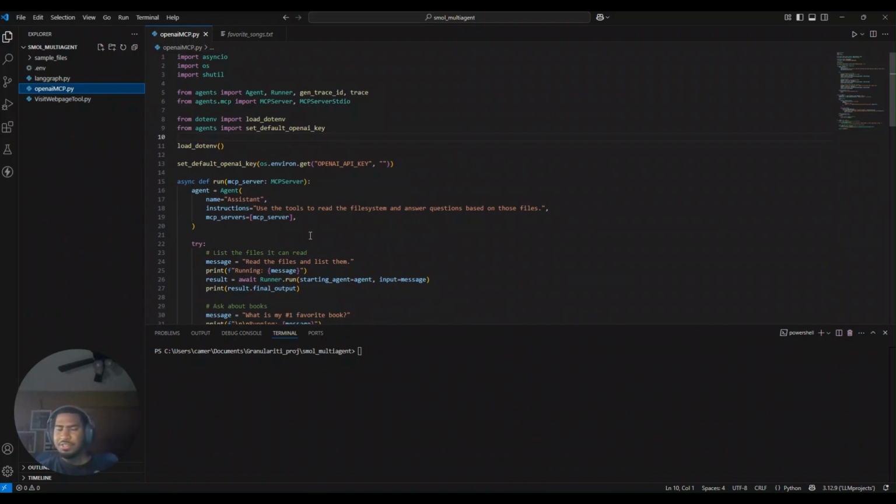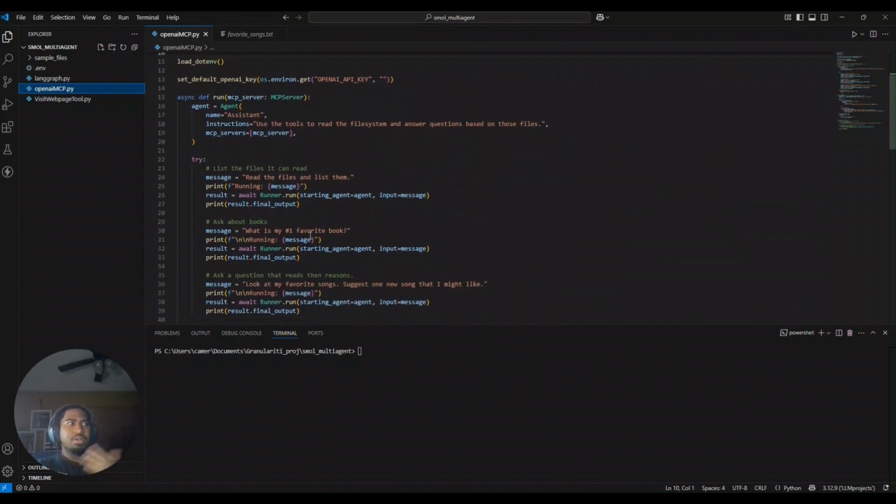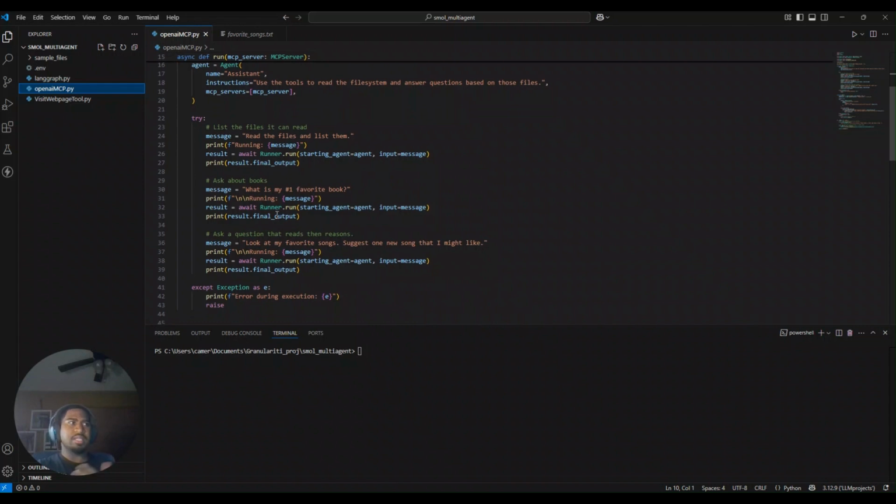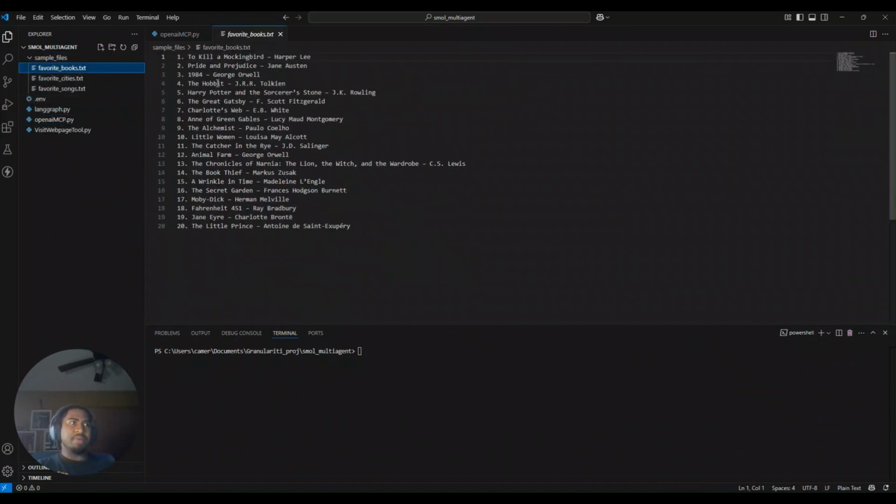So this is a combination of agents plus MCP server to accomplish a goal. For example, number one, the first goal: read the files and list them. Second goal: what is my number one favorite book in the list provided? What should happen is it should bring back To Kill a Mockingbird by Harper Lee. That's number one. Also a good book, by the way, if you're curious.